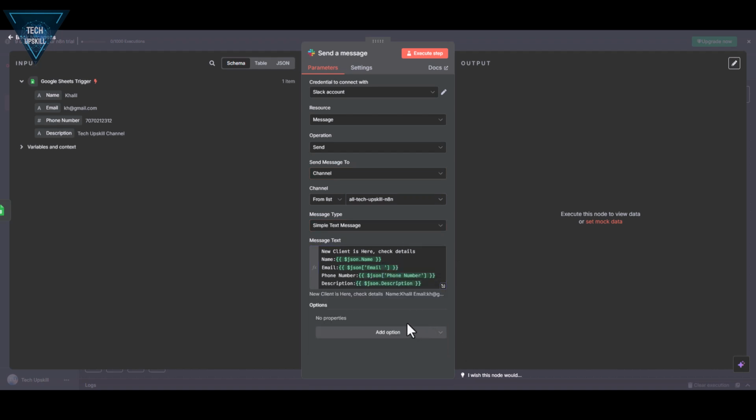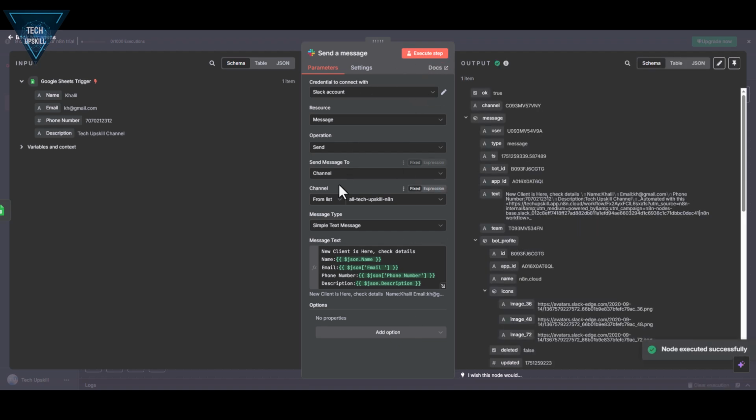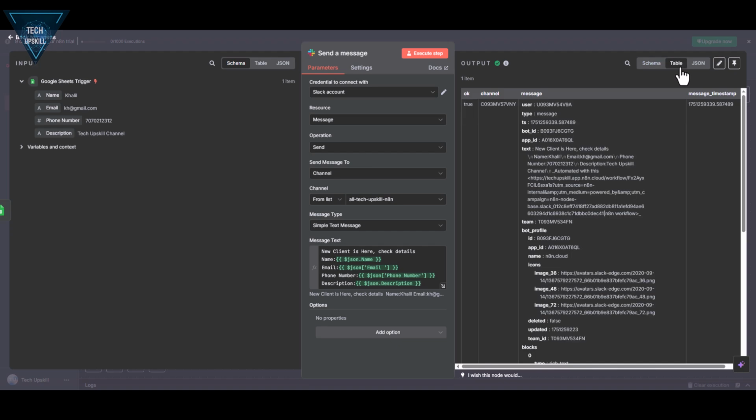Once your message is complete and all dynamic fields are included, go ahead and test this Slack step. After testing, you'll see a response on the right-hand side. It might first appear as raw schema data, but you can switch to table view for a clearer look at what was sent.